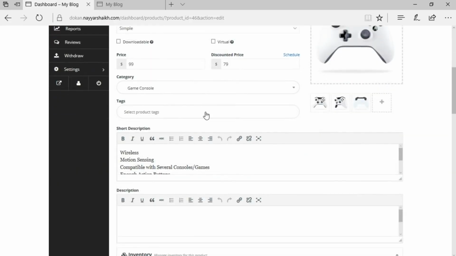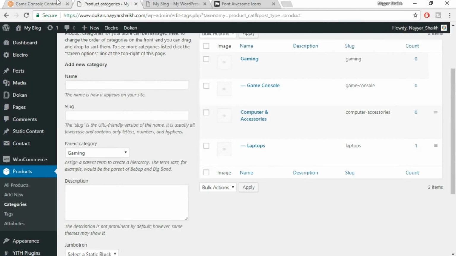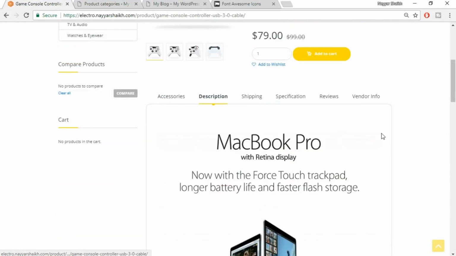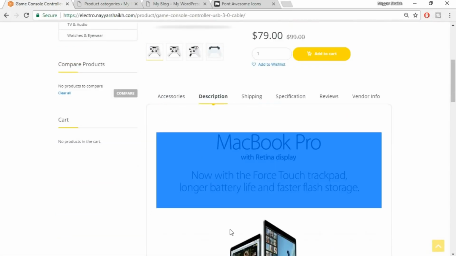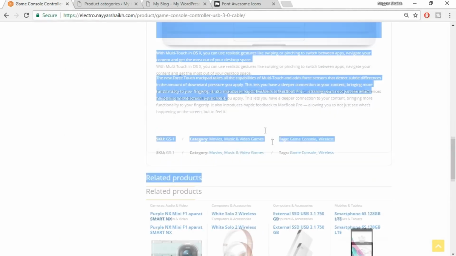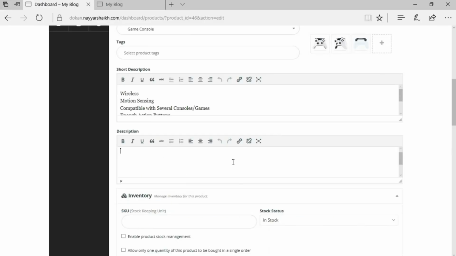Here is the short description, then here is the long description. Which is the long description? Let's come back to the demo website again. Let's scroll down, and when we click on this description, this is the long description. Let's copy this, just copy it and paste it over here. So this is the product long description.